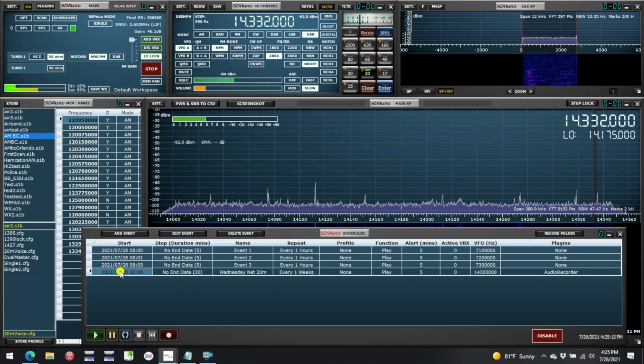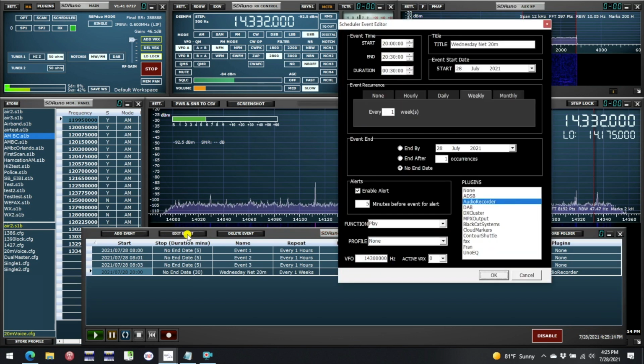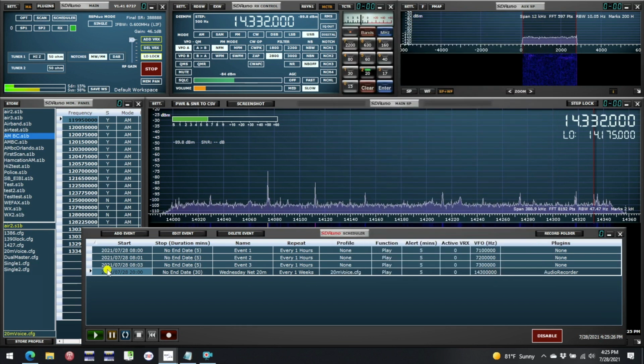So we go back to the event we created, we click on Edit Event, and then we go down to where it says Profile, and we select 20 meter voice. That way we know when the event happens, all the settings will be correct. I cannot stress enough how important it is to have a profile for every event.